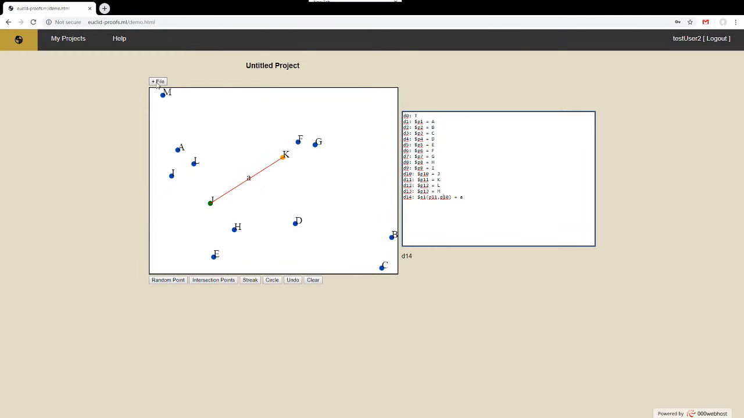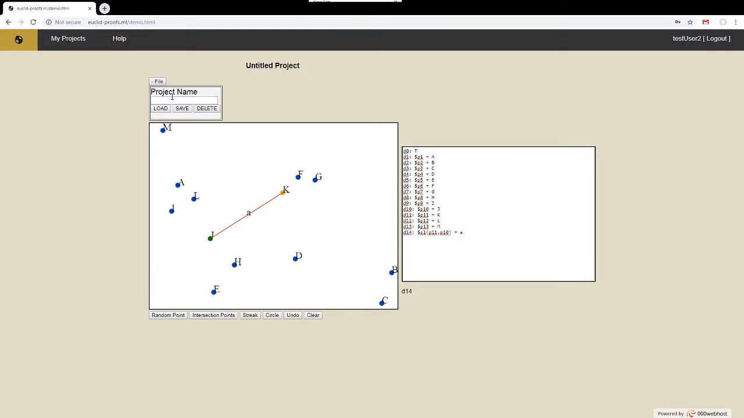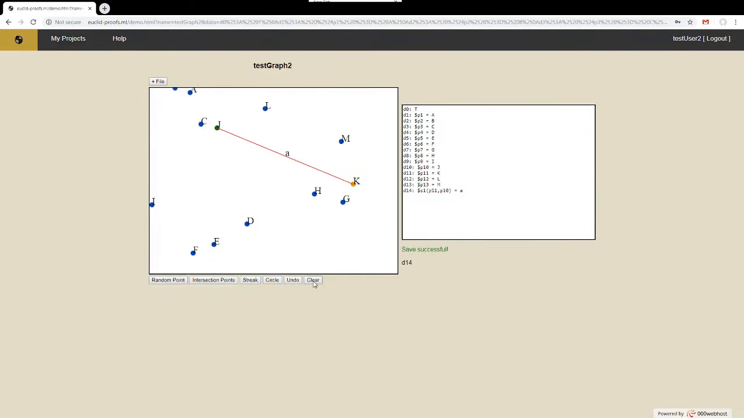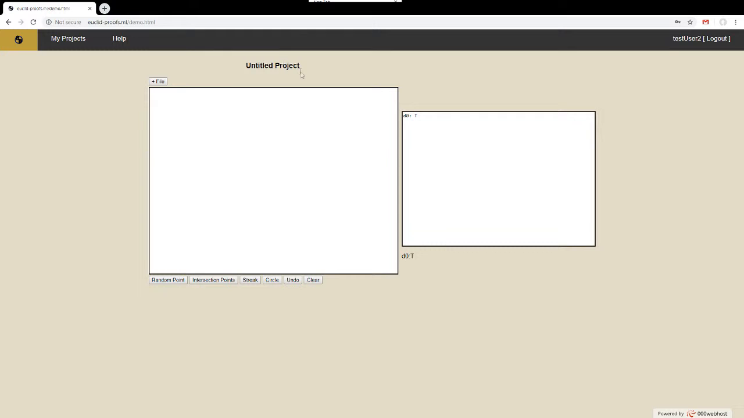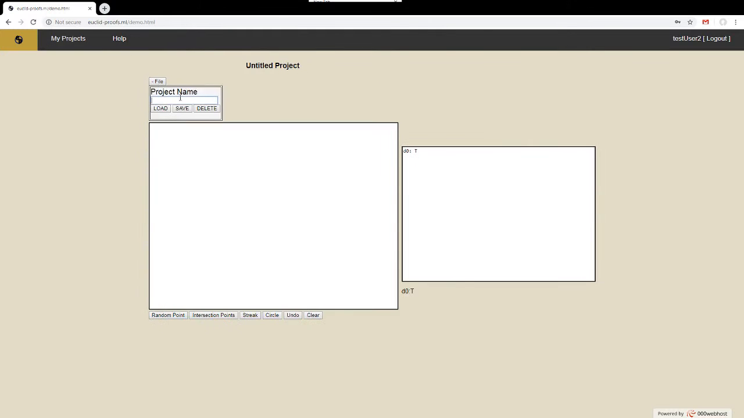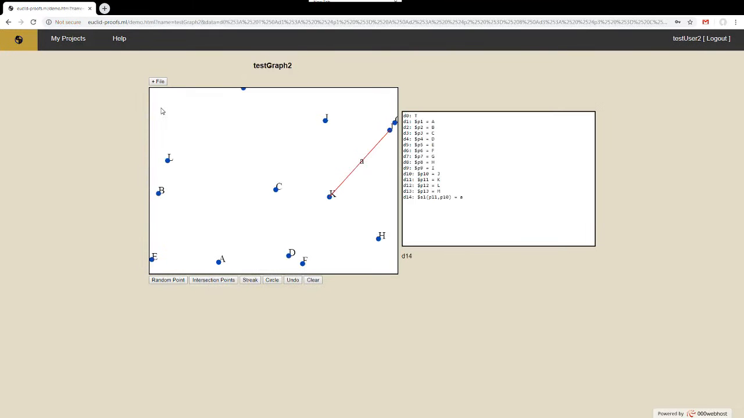Now what we'll do to save this project, we'll click File up here. We'll just call this Test Graph 2. We will save that. And then let's clear off our graph here. Now what we can do to load this file, we can type in Test Graph 2 and hit load, and it'll load our graph here.